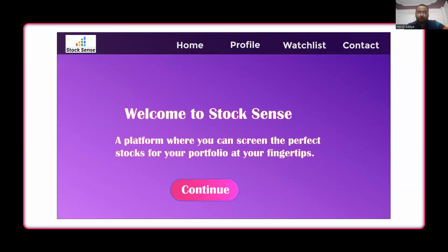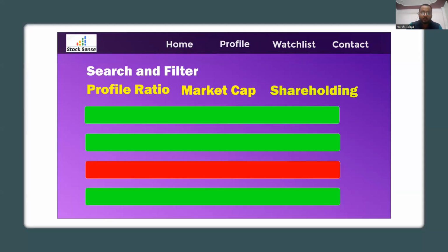Talking about the mockup, so this is our application. We can see this is the logo of our application. This is the header, which has 4 sections: home, profile, watch list, and contact. So if we click on continue, we go forward with the application, and we have search and filter, profile ratio, market capitalization, and shareholding.